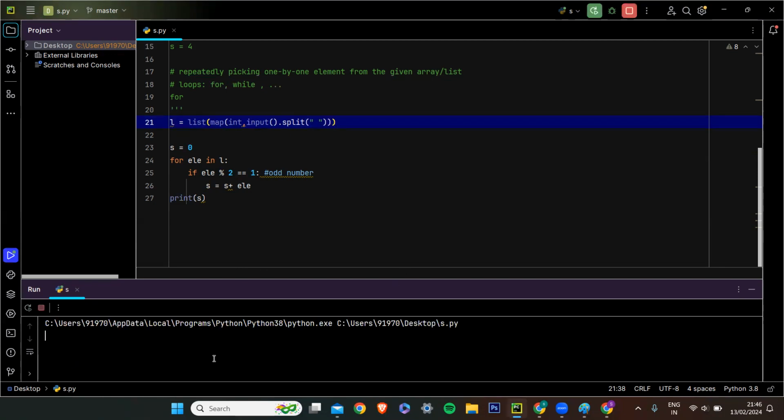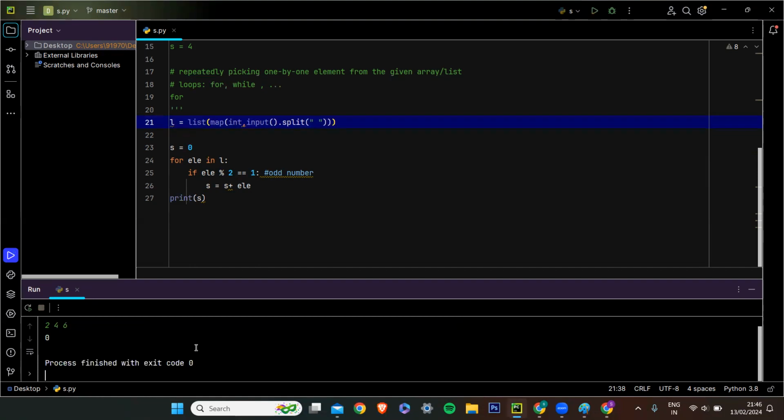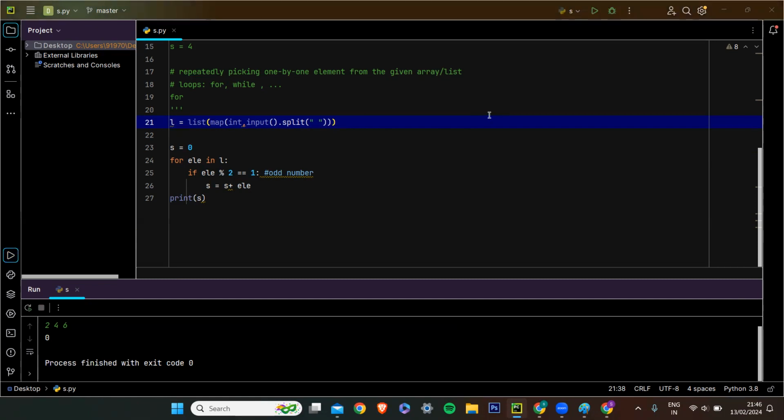Let us provide only even numbers and check what the output is. You can see it is 0. The even number sum is 0. In this way, we can find the sum of all odd numbers in the given list, or you can say given array.